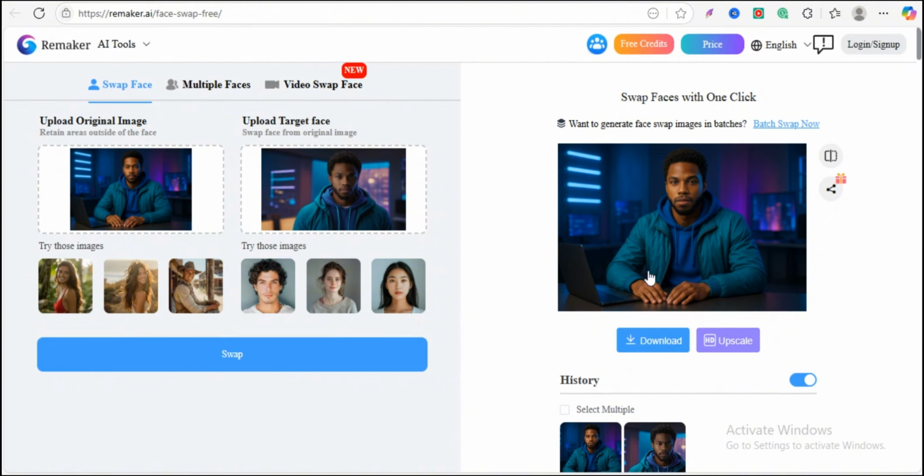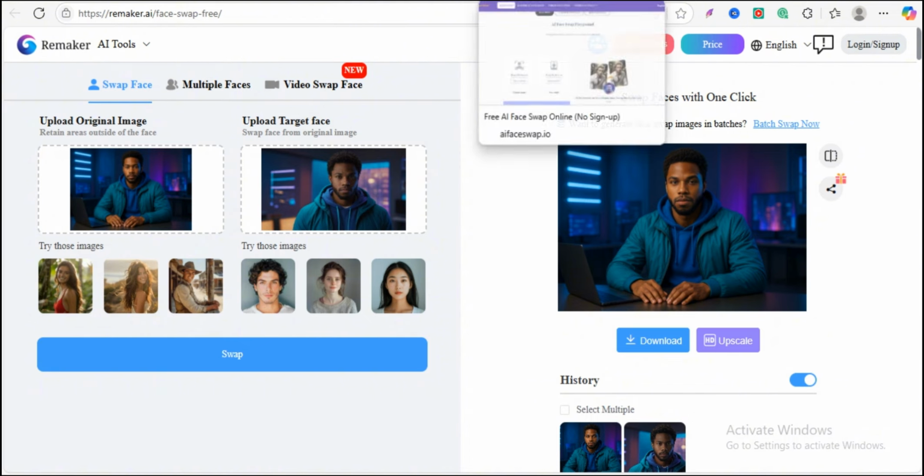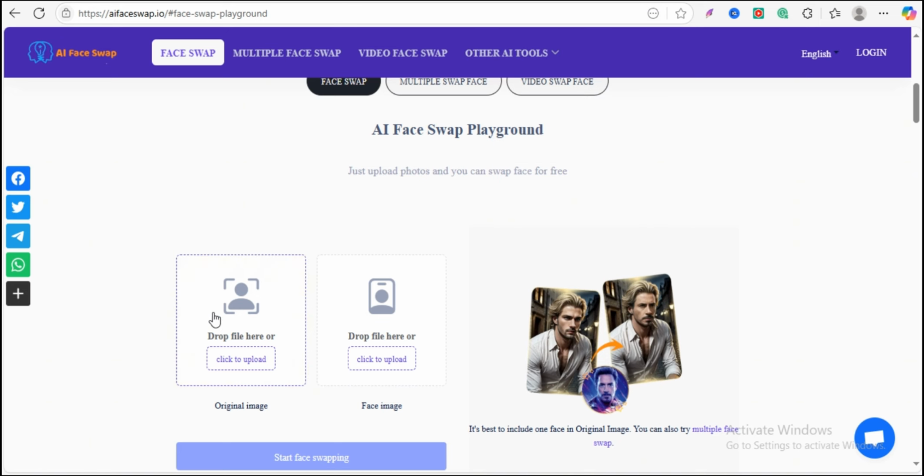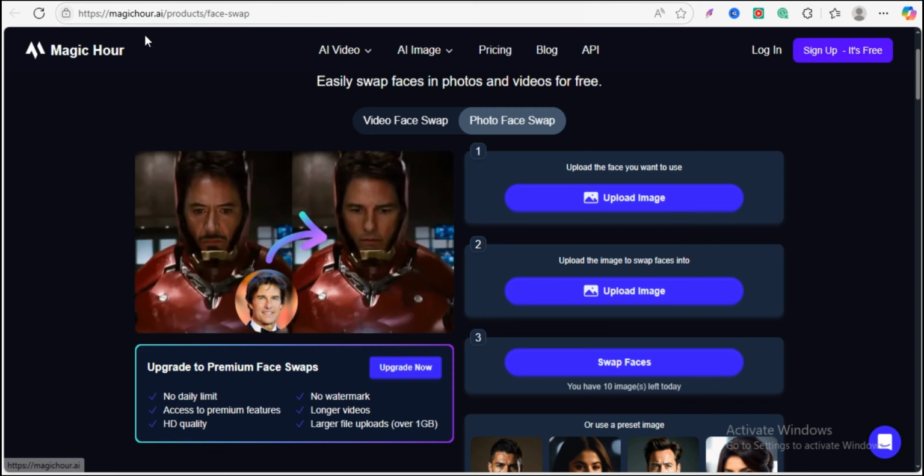So this is a free AI swapping tool that you can use to swap your face into any picture of your choice. Also, some other face swapping tools include AIFaceSwap.io. You can use it to swap your face into any other picture of your choice. Also, you will have MagicHour.ai. You can use it to swap your face into any picture of your choice too. All you need to do is upload your face, the face you want to use, then upload the image you want to swap your face into, and you swap it.